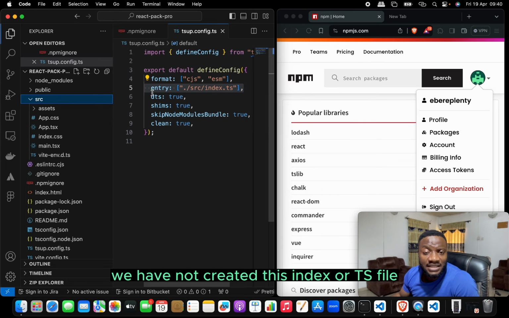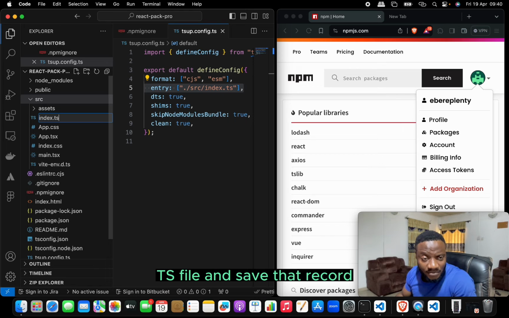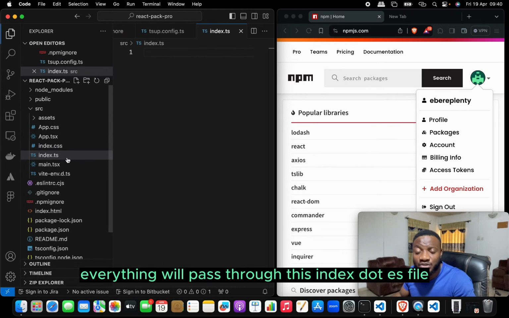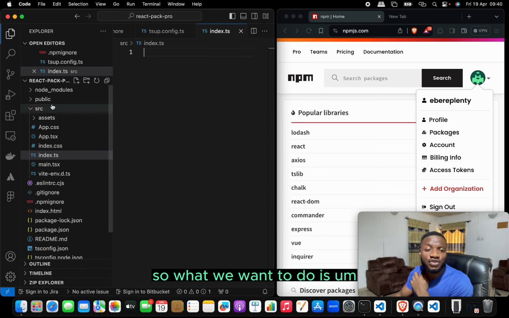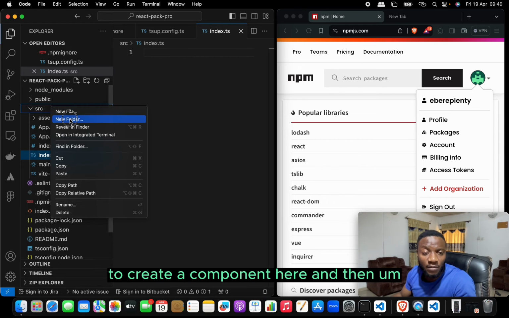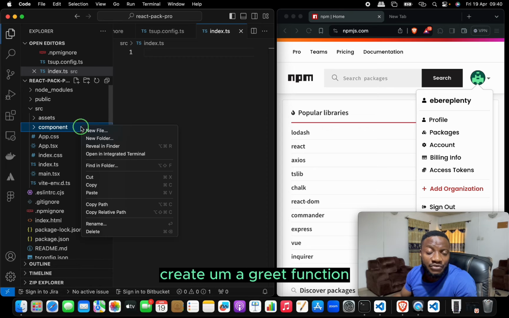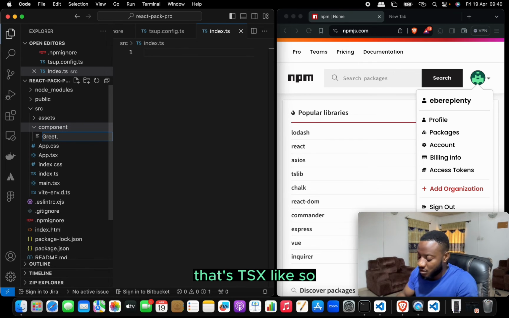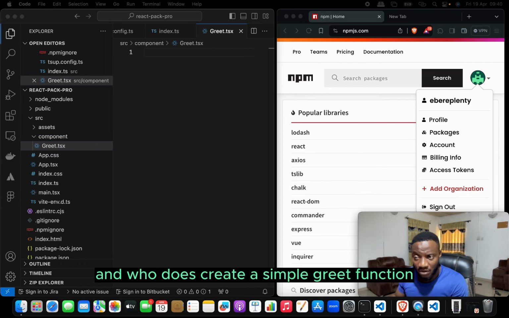We have not created this index.ts file, so that's the first thing we need to create here. So index.ts file and save that. Recall that we said that everything will pass through this index.ts file. So anything that doesn't pass through this index.ts file will not be transpiled. So what we want to do is to create a component here and then create a greet function or a greet component like so, greet.tsx like so, and we'll just create a simple greet function.